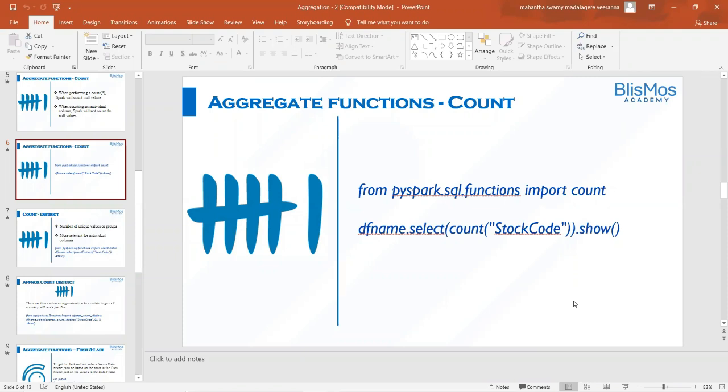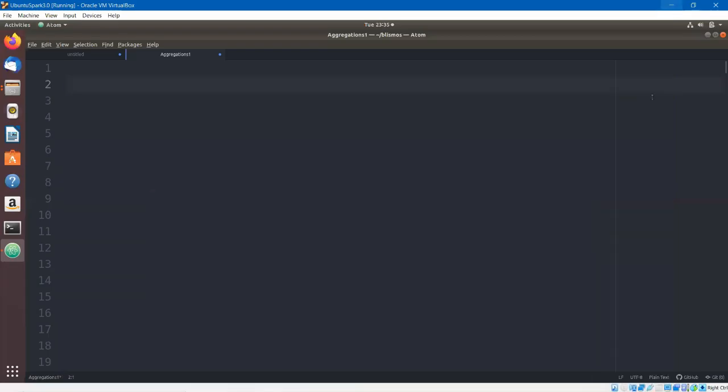In the conceptual class, we understood about the aggregations. We started looking at the aggregations by looking at count, count distinct, and approximate count distinct. We'll take examples and see how all these things can be used as a part of this hands-on class. First and foremost thing is we will create a data frame.